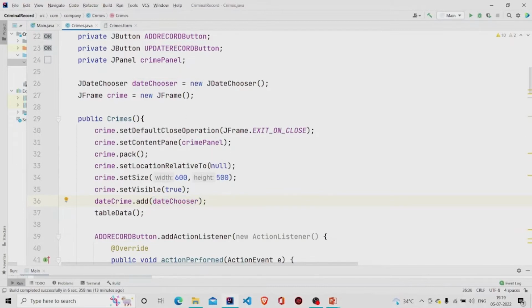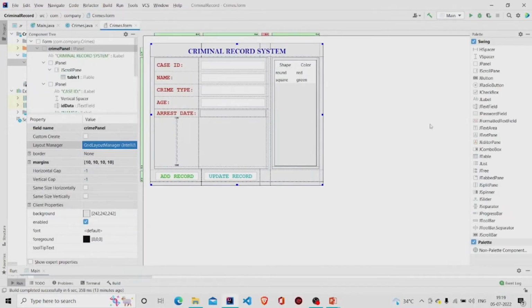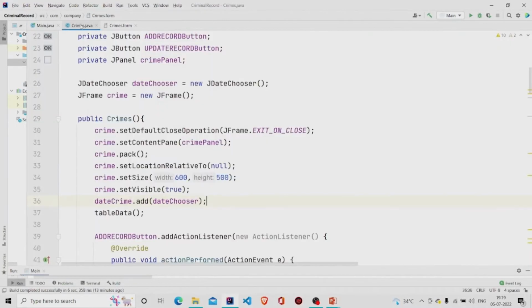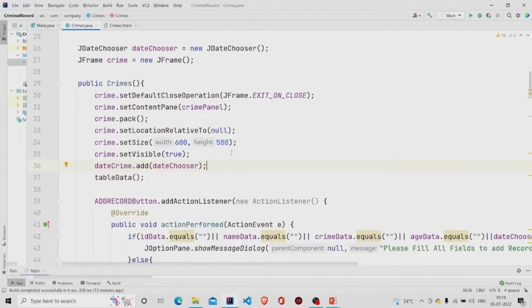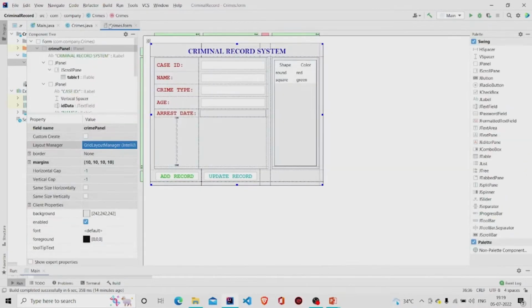I'm using the IntelliJ IDE, so I need to hard code it this way. Otherwise, in all the other IDEs, you can simply add the jar file to the palette and it will be available in this palette over here. So you can directly just drag and drop. But in the IntelliJ IDE, you need to do it this way. So let's move on to the functionality of the buttons.